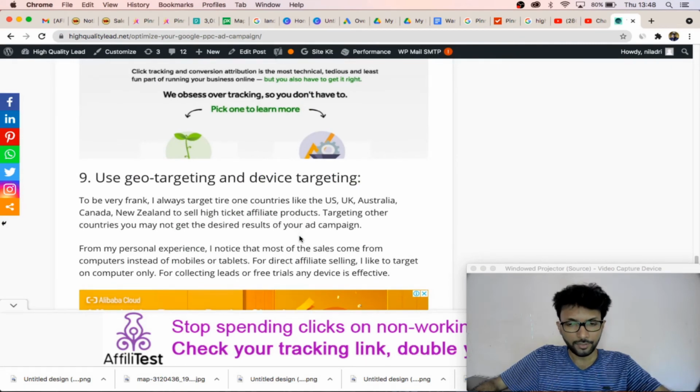And the next one is use geo targeting and device targeting. Targeting is a very essential and good option, because if you target countries like second tier countries, your conversion will not come. If you want to sell high ticket products with high ticket commissions, then in that case you have to target tier 1 countries like US, UK, Canada, Australia, New Zealand. If you target countries whose economy is not that strong, people from those countries don't have that buying capacity, so in that case your ad will not work.